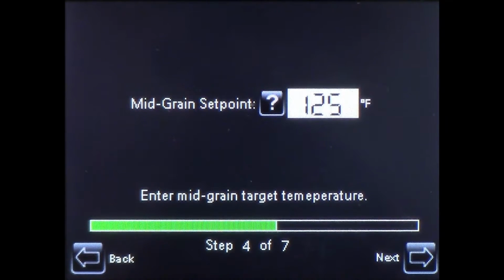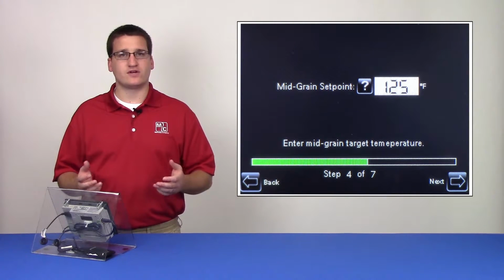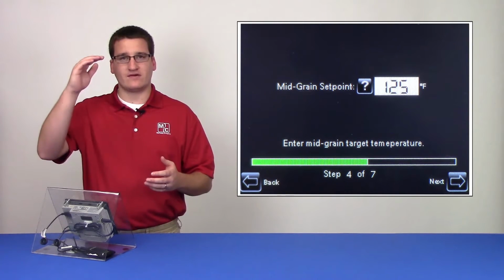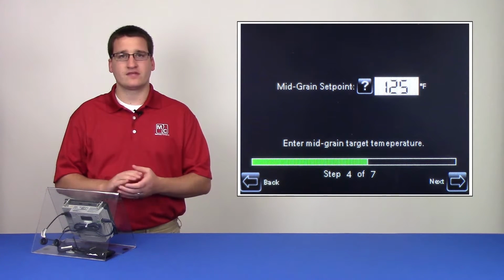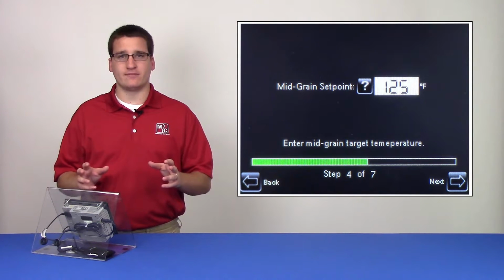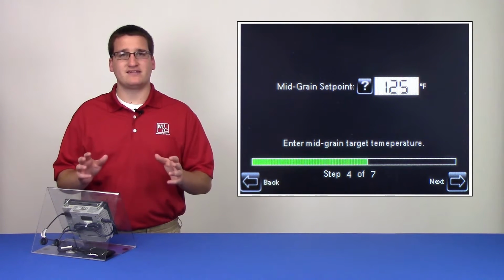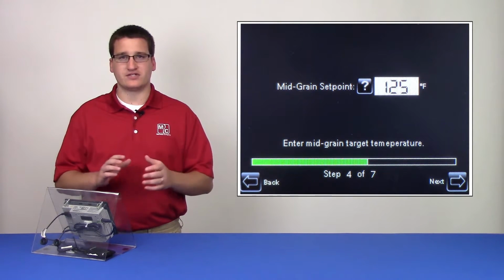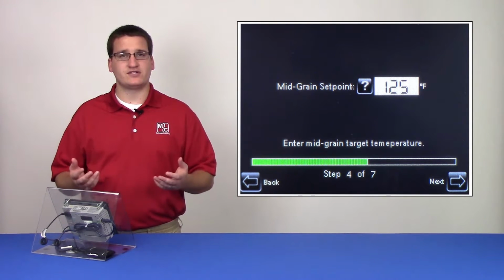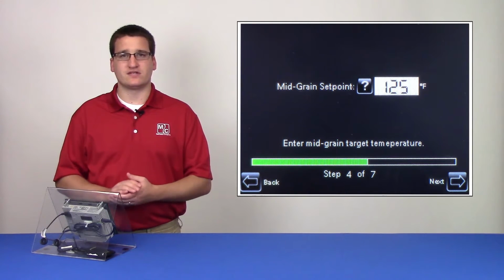Next, we have the mid-grain set point. This set point is the desired average grain temperature at the mid-grain temperature probes. These probes are located near the midway point down the heat section, approximately in the middle of the grain column. While discharging in TruDry mode, the dryer will attempt to maintain this average mid-grain temperature by automatically adjusting the discharge speed. If you're discharging in manual mode, this value is used only for alarm purposes.